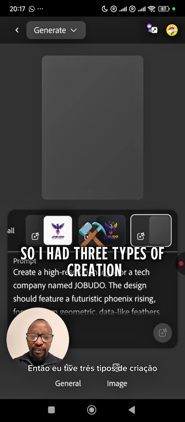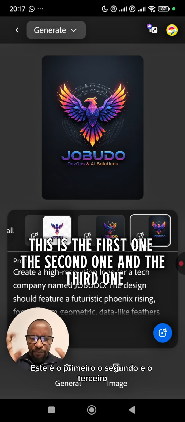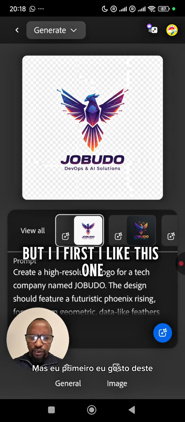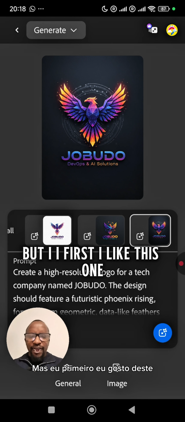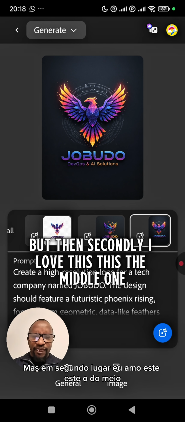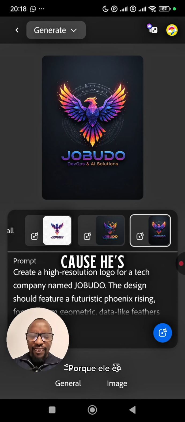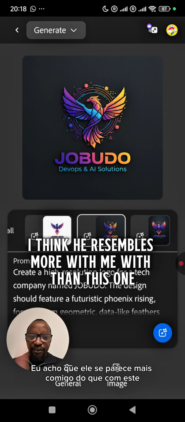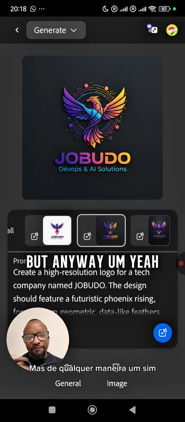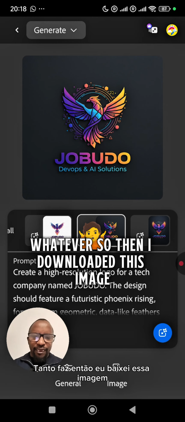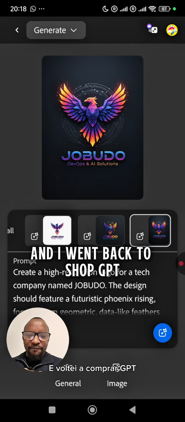So I had 3 types of creation. This is the first one, the second one, and the third one. I don't know which one you guys like the most, but first I like this one, but then secondly, I love this middle one because I think it resembles me more than this one. But anyway, yeah, whatever. So then I downloaded this image and I went back to ChatGPT.